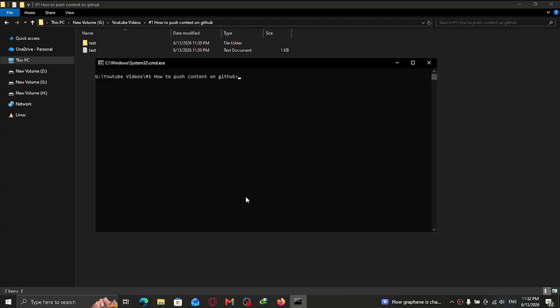First of all, we have to check our Git version. If you installed Git correctly, you should be able to see the version of Git. So write git version. As you can see, it's showing the Git version 2.54.0. Maybe you have something else, but this means that Git is properly installed on my computer.